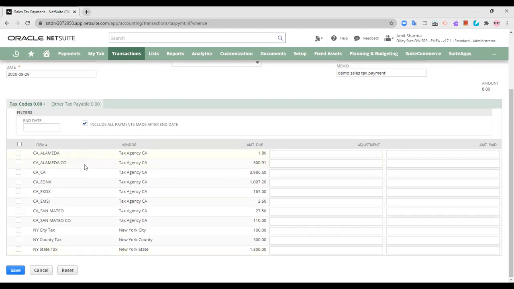Now over here, as you can see, these are the items and the vendors, the amount that is due to these tax agencies. Whatever amount is due to these tax agencies has automatically come up over here.